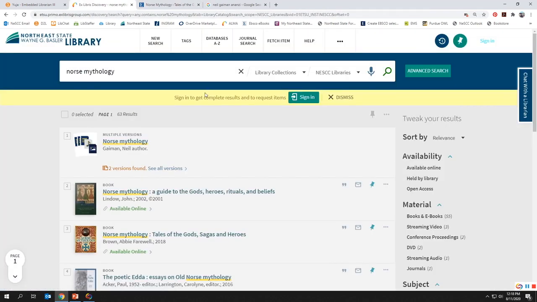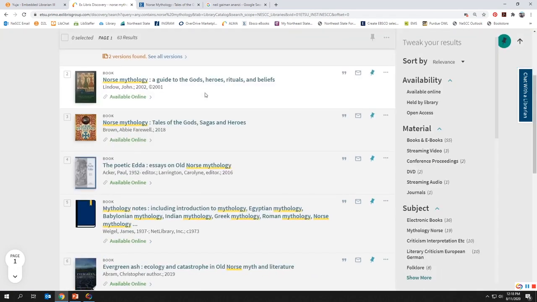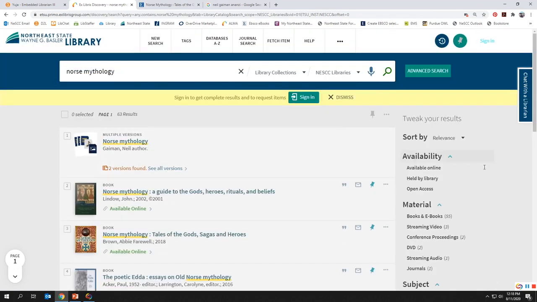As you can see from these results, there are a mixture of online and physical items. Don't forget, you can limit it to held by library for physical items, or available online for online-only materials. Okay, now let's go back to our PowerPoint slides.